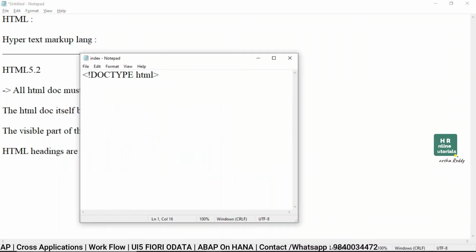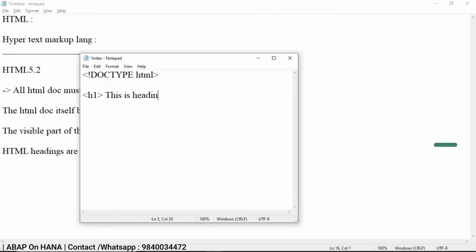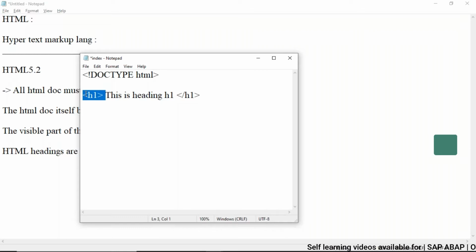For example, suppose I write H1, and inside this I am printing some text: this is heading H1, and the H1 tag will end with the end tag, H1 with a forward slash. Remember, every start tag will end with an end tag. There are a few tags which don't need an end tag, but as of now we just focus on these tags.